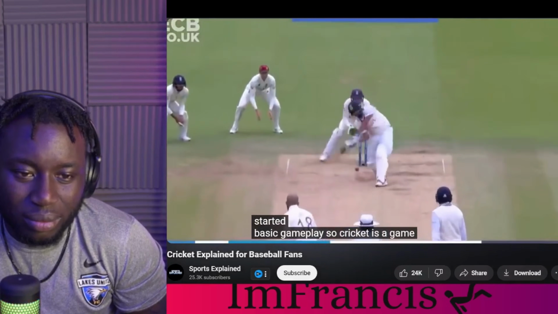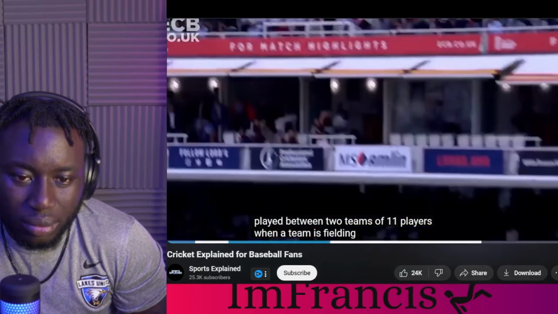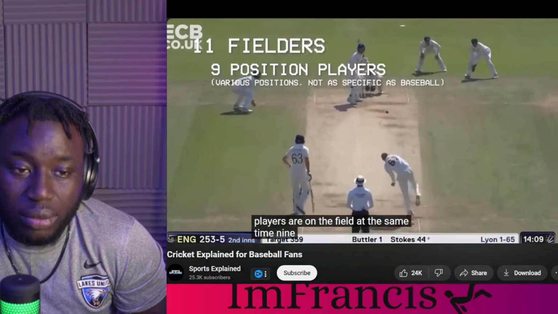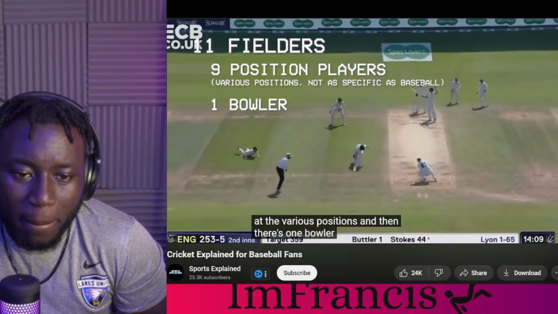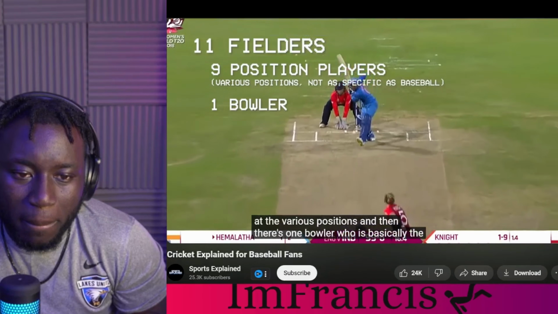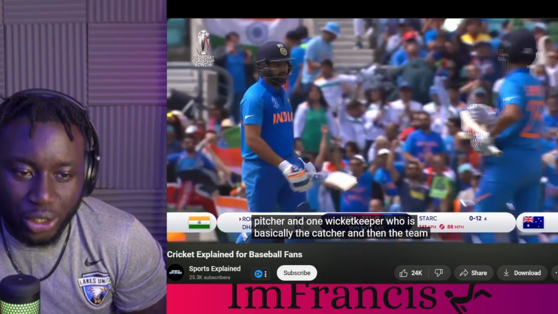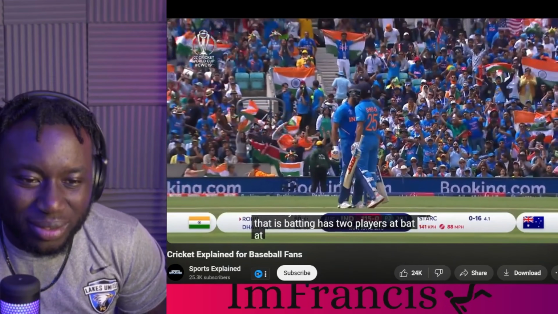So cricket is a game played between 2 teams of 11 players. When a team is fielding, all 11 of its players are on the field at the same time. 9 players are out in the field at the various positions. And then there's one bowler, who is basically the pitcher, and one wicketkeeper, who is basically the catcher. And then the team that is batting has 2 players at bat at any given time.